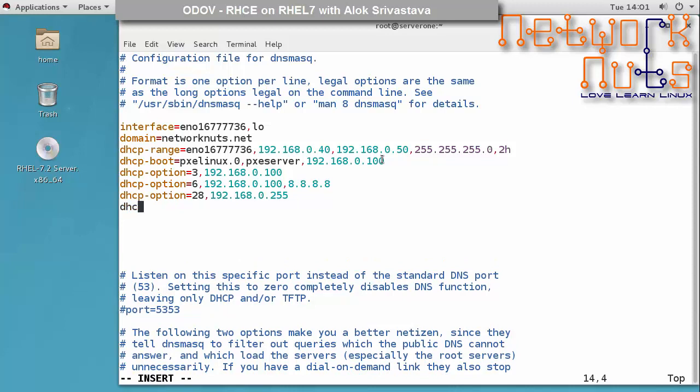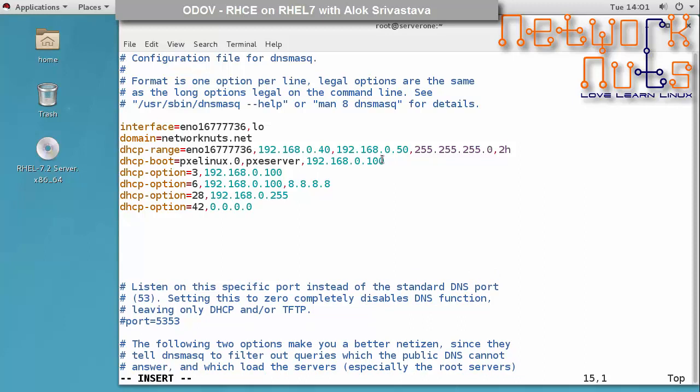NTP can be configured, which is a good option, though it is optional, but I recommend configuring it with the NTP IP so that the clients, whatever machines you are trying to install using Kickstart and the PXE we have added in this chapter, will automatically get the IP. So I'll just give 0.0.0.0, or your IP can be given. Then I can give the PXE prompt.